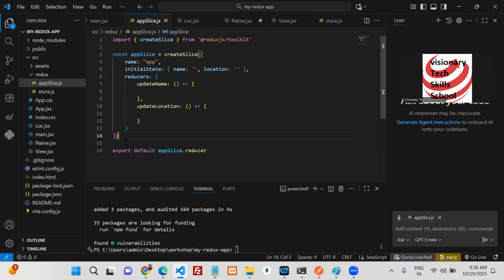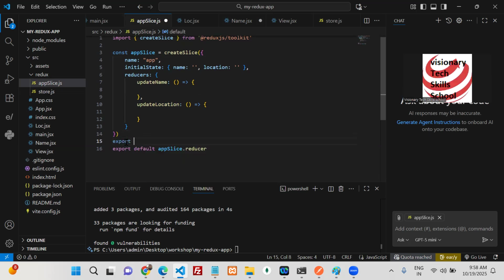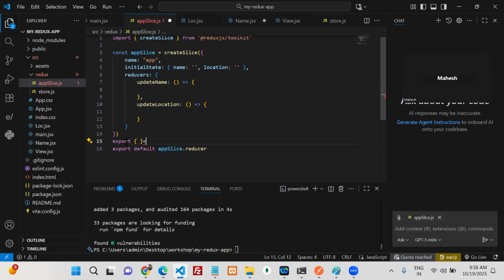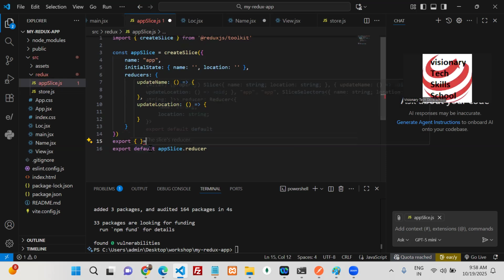Okay, can I export it? How we can export is very simple. With default or without default? With default is already done. So this time, without default only.